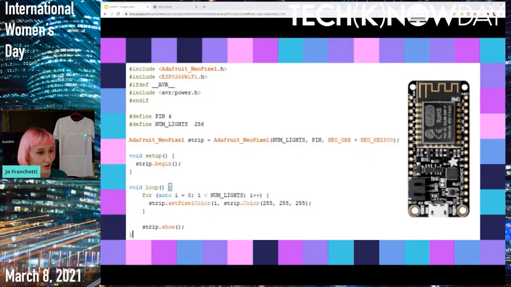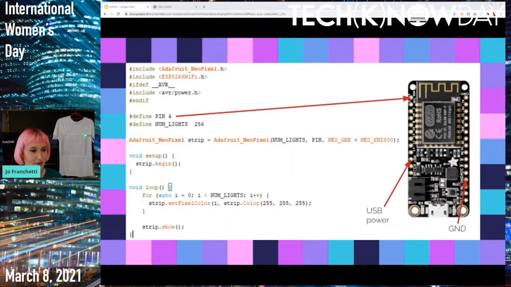Just to show you this on the board, pin 4 is this pin here. The USB power that we're going to connect up from the battery is going to come out of the board there. So the power will go into this USB socket at the bottom and then come out of this USB pin here. Then we've got our ground on the other side.